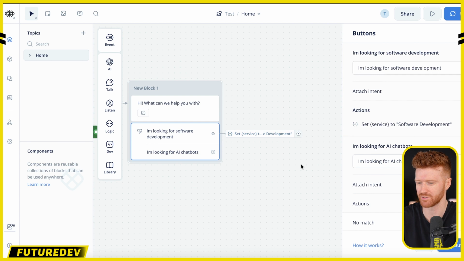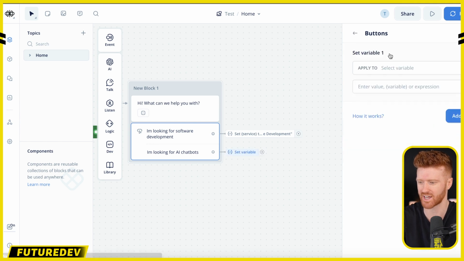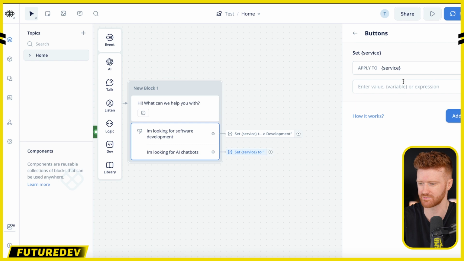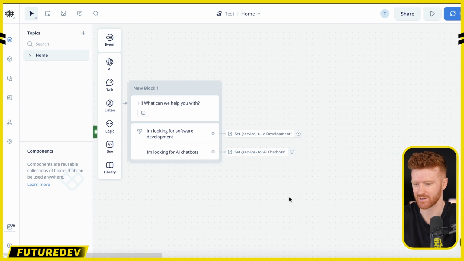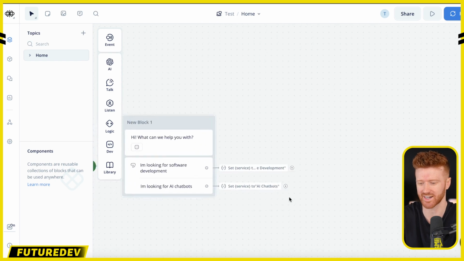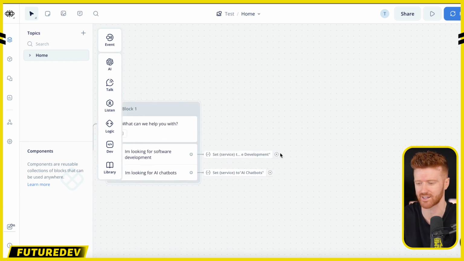And then you can go back to your button and let's add a variable for chatbots. So it'll be the same thing, come down to actions, click the plus, and we'll set another variable. Now we should already have our service variable down here, so we can go ahead and use that. And in this case, we'll set it to AI chatbots and make sure you end it with a quote. Great, so now we're setting the variable based on the button they select. Now we need to route to the next step. So in our case, the next step will be confirming what they selected.